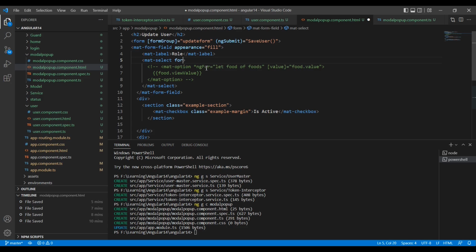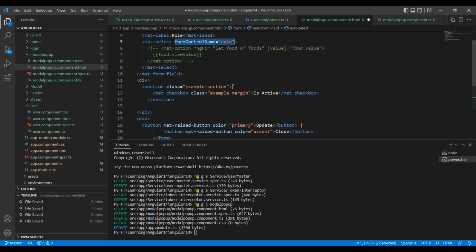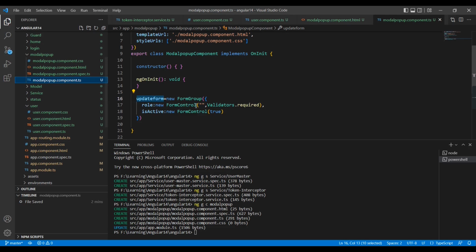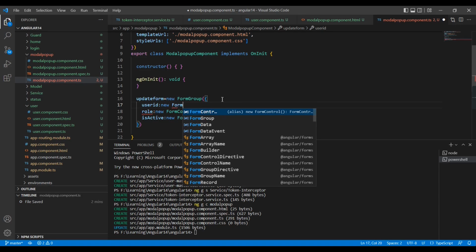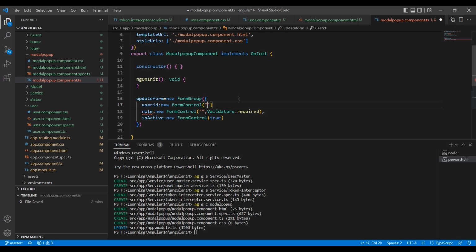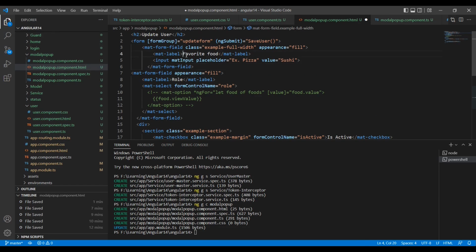So let me complete the individual controls. Form control name. The first one is role, and the second one is active. This is kind of an update, so we should have the user ID. So let me declare it. So user ID, new form control name. So here also the default value is empty. User ID. The placeholder and other things are not required because I am going to disable this field.